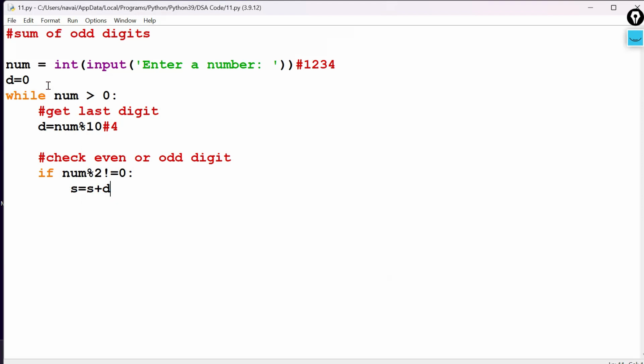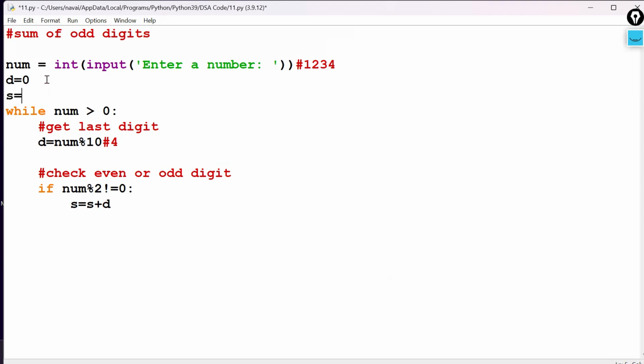What is the s value? The s value is also initially 0. So it will add the digits, and it will only add the odd digits. It will not add 4 because 4 gives 0, but we have to add those digits that are not giving 0 after performing this calculation, right?